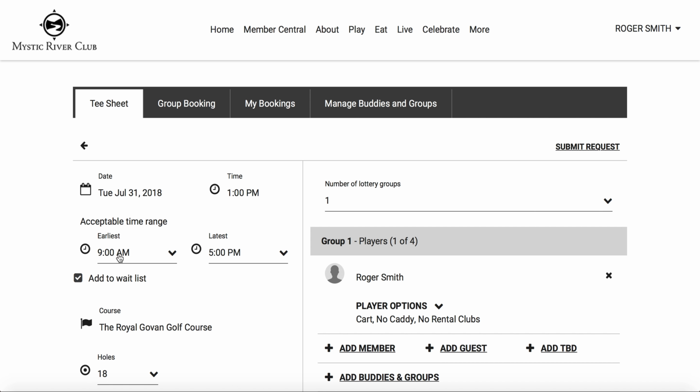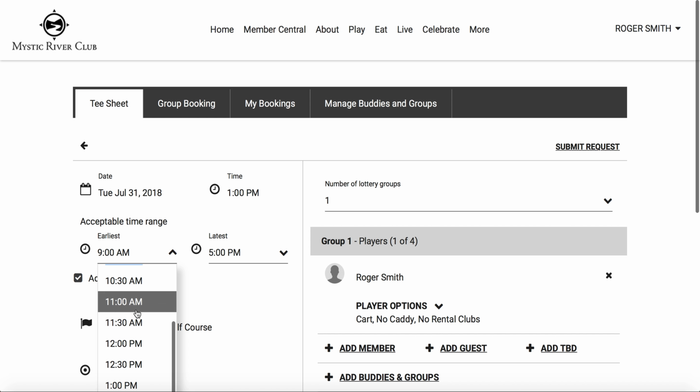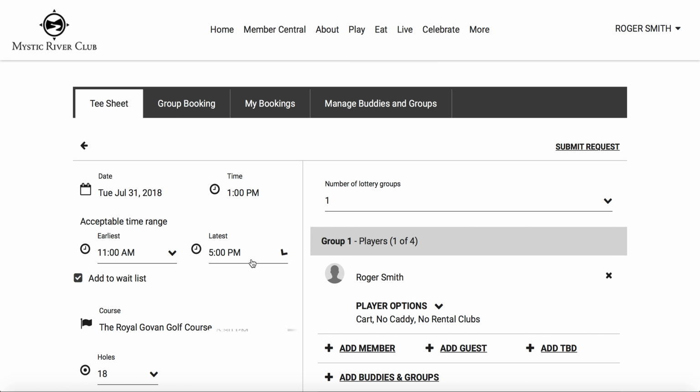I can say that my earliest time I want to play is 11 a.m. and the latest time I'm willing to play is 3 p.m. Establishing the acceptable time range determines the range of possible times the lottery system will assign to you when it runs through. That means that if I possibly was going to be assigned a time prior to 11 a.m., it will not give it to me because I'm only available to play between 11 and 3. Anything before or after that range is deemed unacceptable.